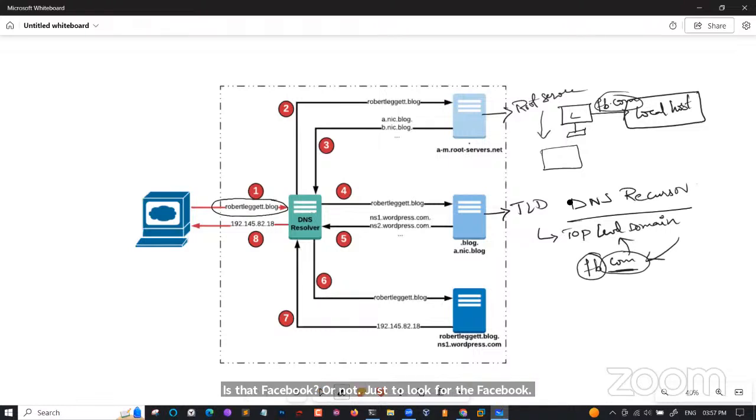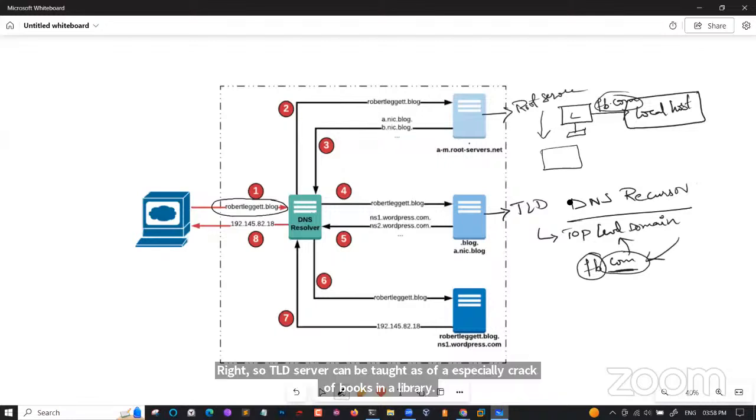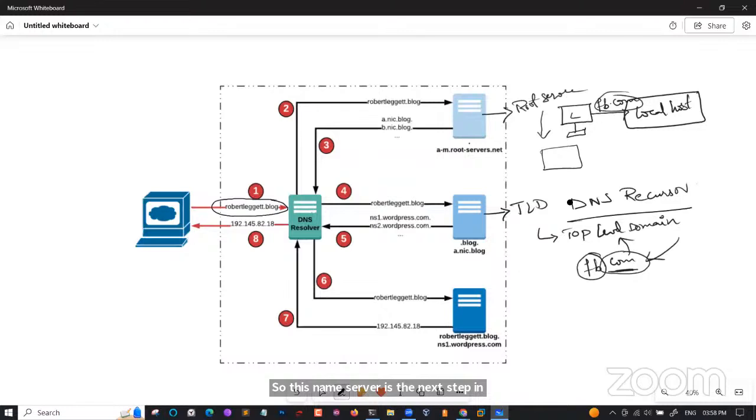So the TLD server can be thought of as a specific rack of books in a library. So this name server is the next step in the search for a specific IP address and its host address, right? So simply it looks in the .com rack to see whether this file is available or not. That information will be collected and given to the DNS resolver. And next the DNS resolver will go to the final server, which we call the authoritative name server. So this was the final name server.